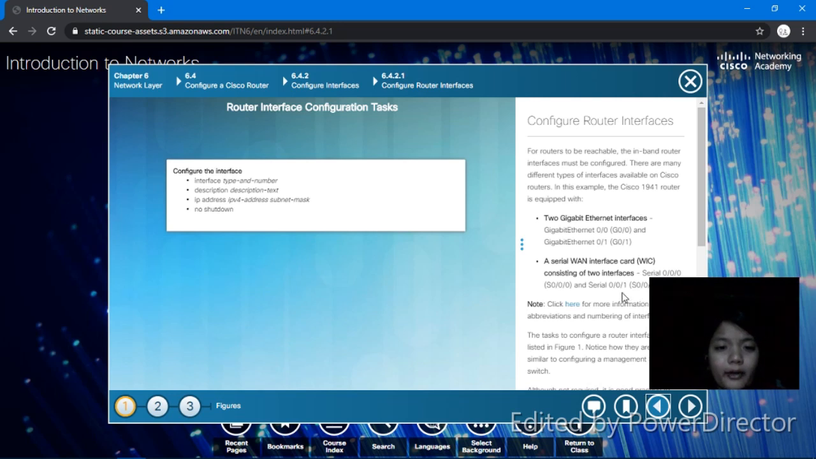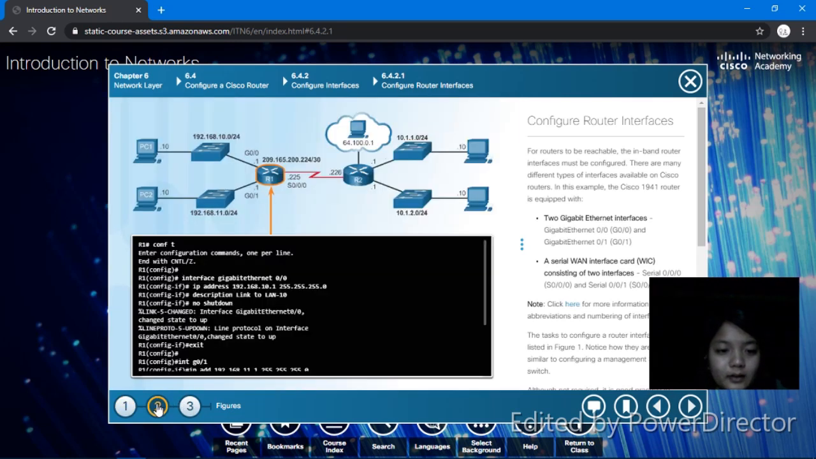Router interface configuration task. Configuring a router is just like configuring a switch. In the interface, you type the description, then the text, then the IP address and the subnet mask, and then no shutdown to activate it. Just like this one: the interface GigabitEthernet 0/0, then the IP address, then the subnet mask, then the description, then no shutdown.